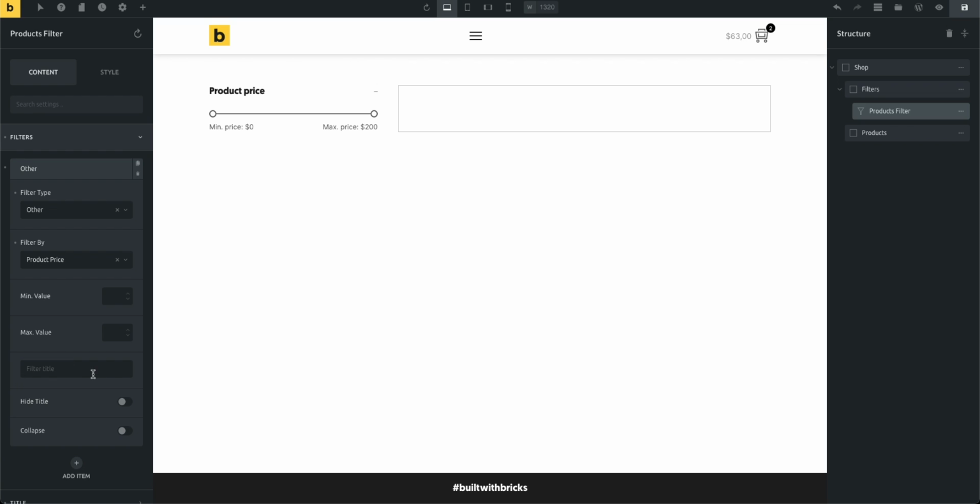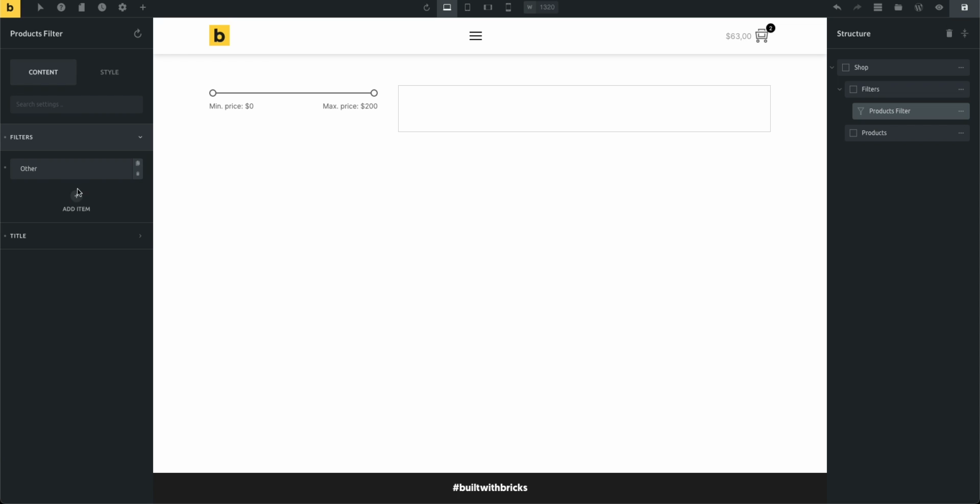You can change the title as well. So by default, according to the filter by, it's going to show you the title. So this is the filter price, but you can change this to anything else. You can just call this one price, and it's going to look like this. If you want to hide the title, you can do that as well, but I'm going to show it. Well, I mean, it's pretty self-explanatory, right? Okay, let's just hide it in that case. And let's keep on going.